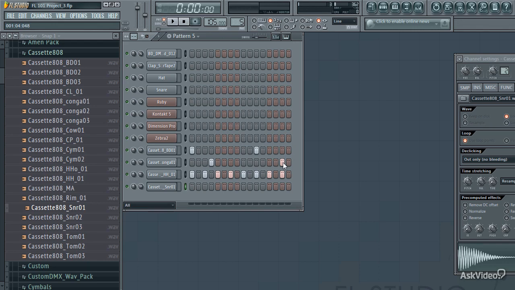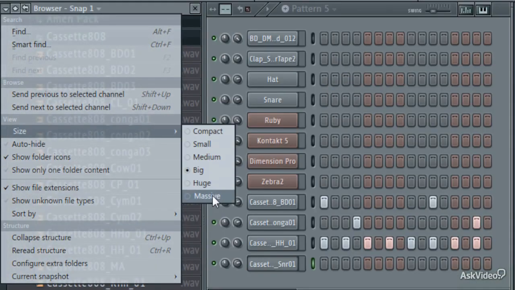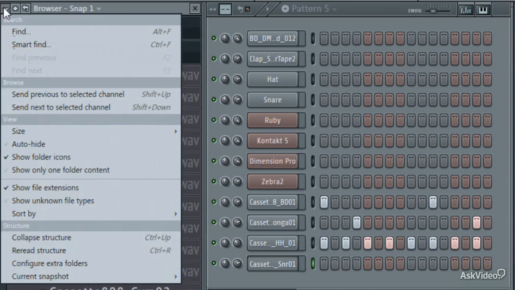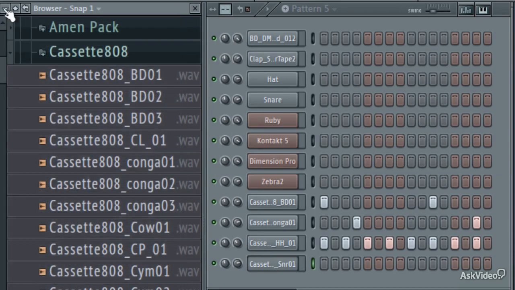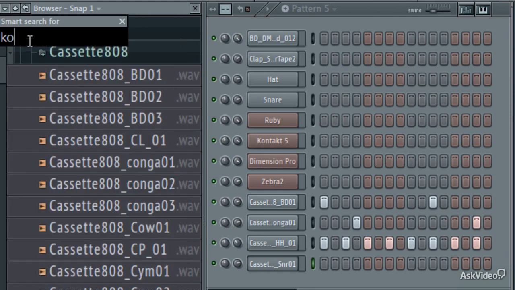Under the browser settings, you can tweak things like size of the fonts, displaying file extensions, icons, sorting, similar to how Windows Explorer and Finder work on a PC or a Mac. To search for a specific file within the browser, the Smart Find option does the job pretty well.